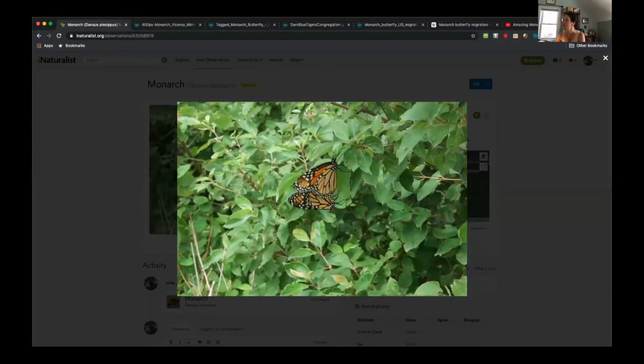I will get right into it. So I'm going to show you an observation from my trip that I took a couple weeks ago to start us off here. And that is a couple mating monarch butterflies.